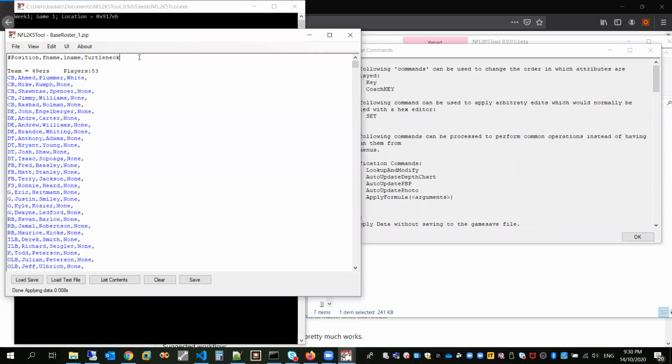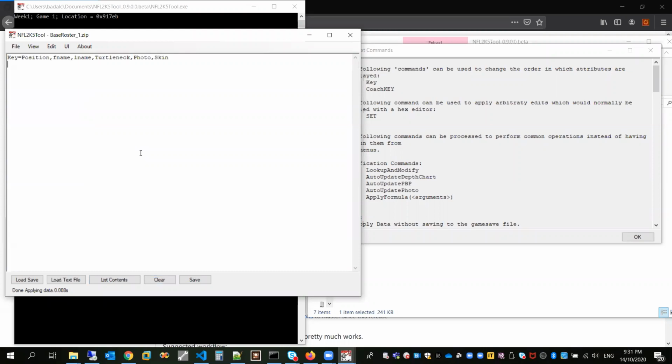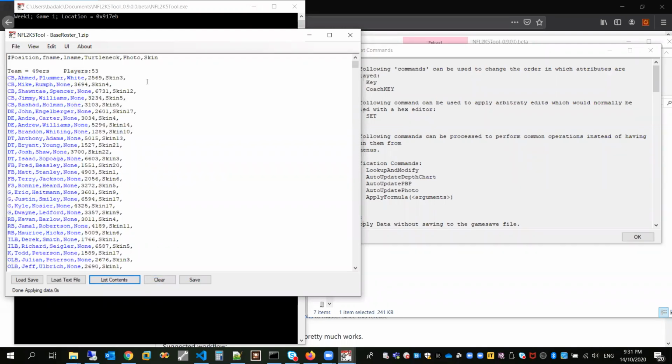If we also wanted to say what photo and skin, let's first clear this so that this is the only thing we're processing. Yeah, so now we are only showing position, first name, last name, turtleneck, photo, and the guy's skin.